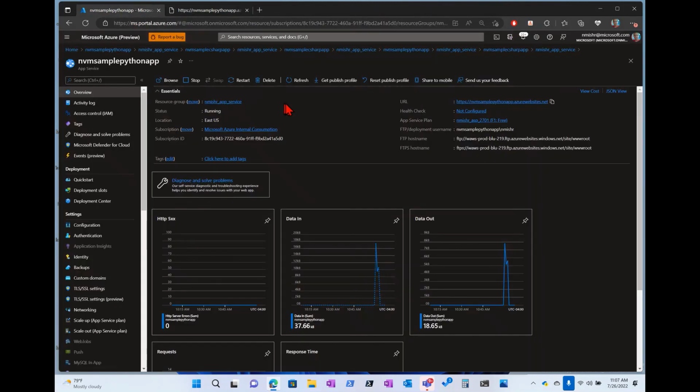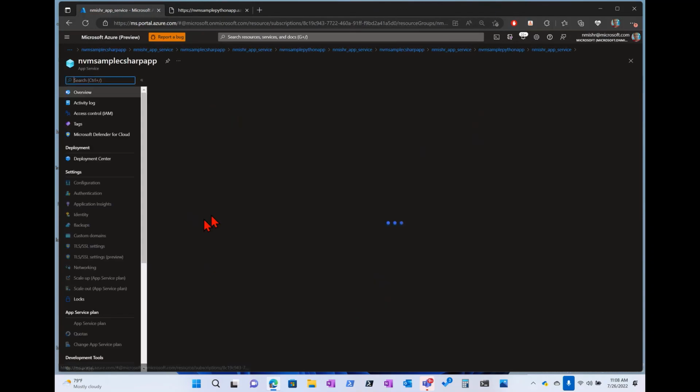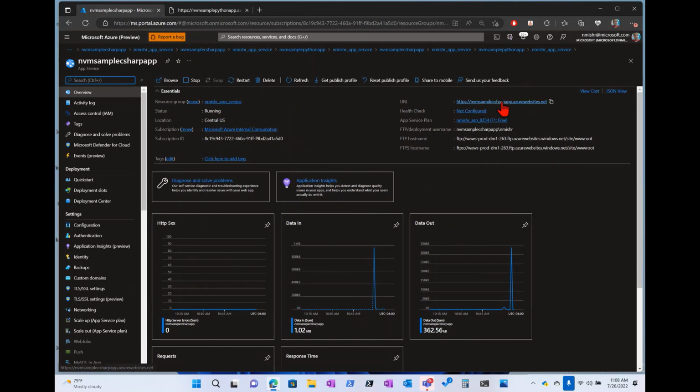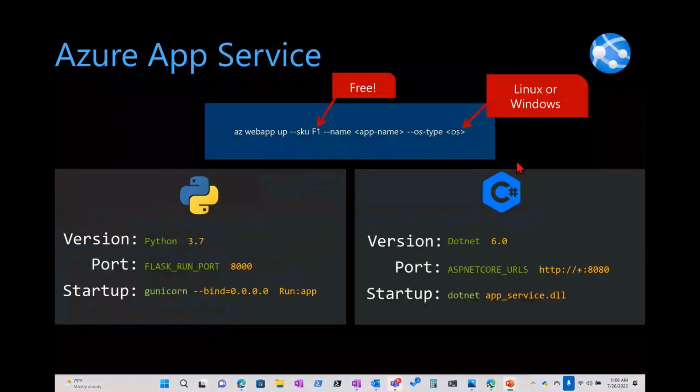And there it says hello world. And let's go check out our C# version. And there, that's up as well. So that was the end of our demo.